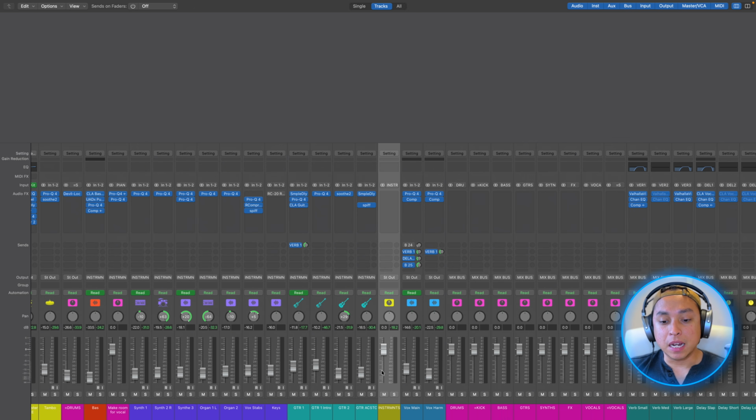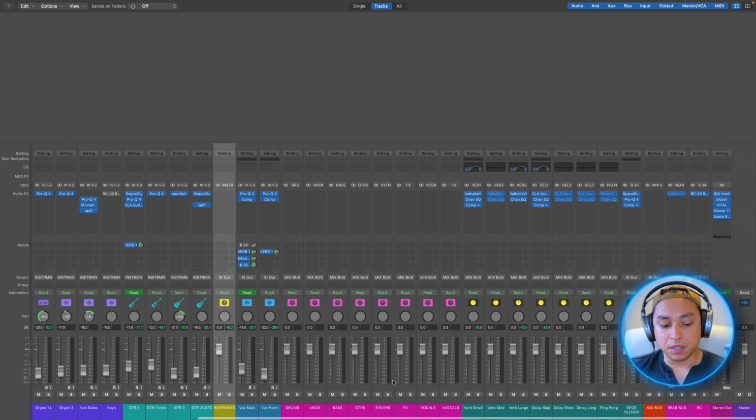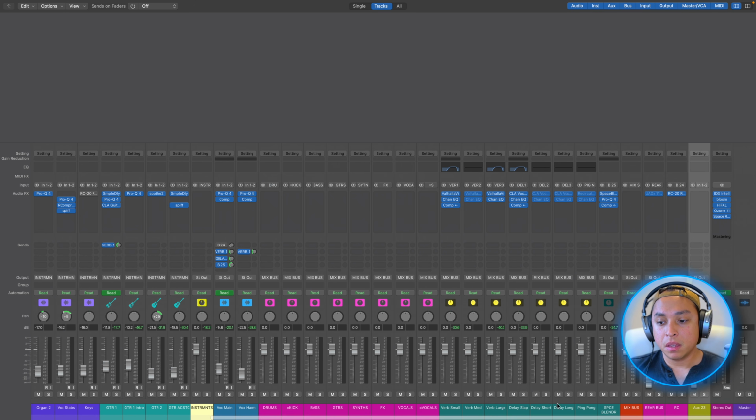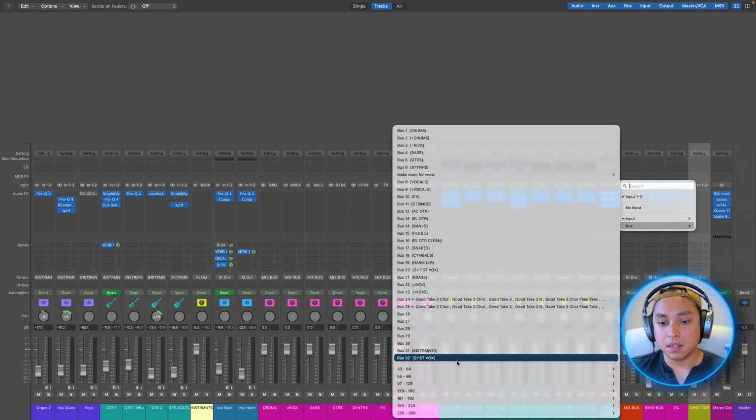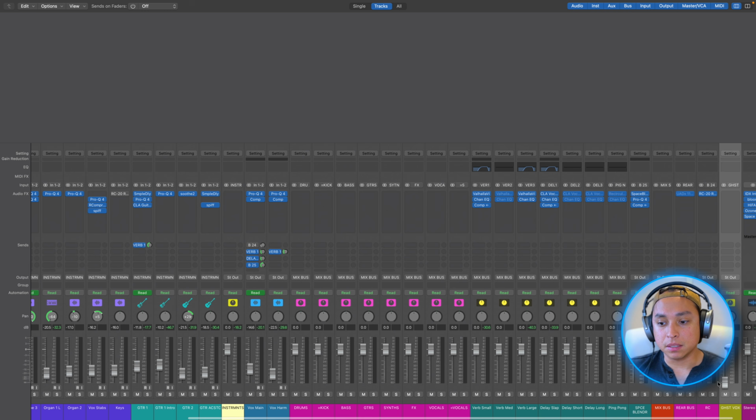Okay, so now we're going to create a new channel strip. Let's hit Control N. Let's rename it Ghost Vox. And I'm going to explain why we labeled it with that name. But first, let's take a look at the bus here. Bus 32, Ghost Vox. Good.